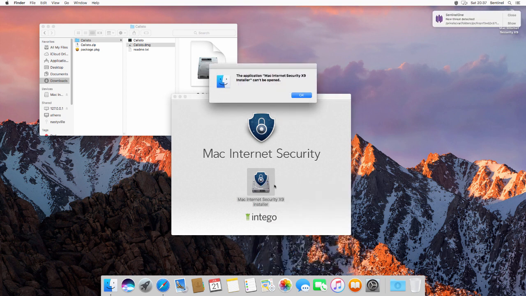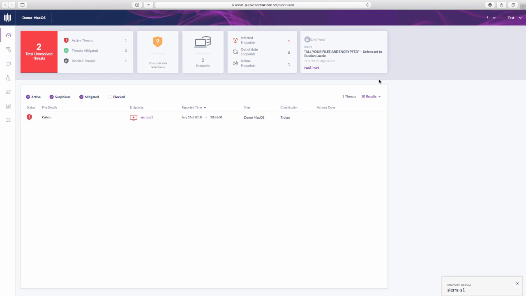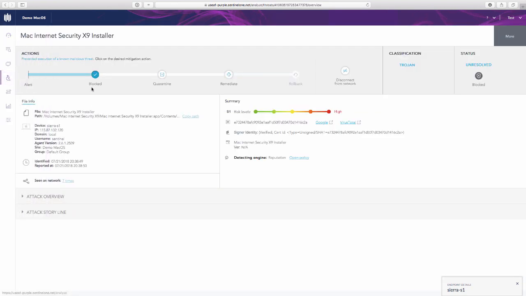This time, the alert is shown and the execution is blocked. A wealth of further details are available from within the SentinelOne Management Console.